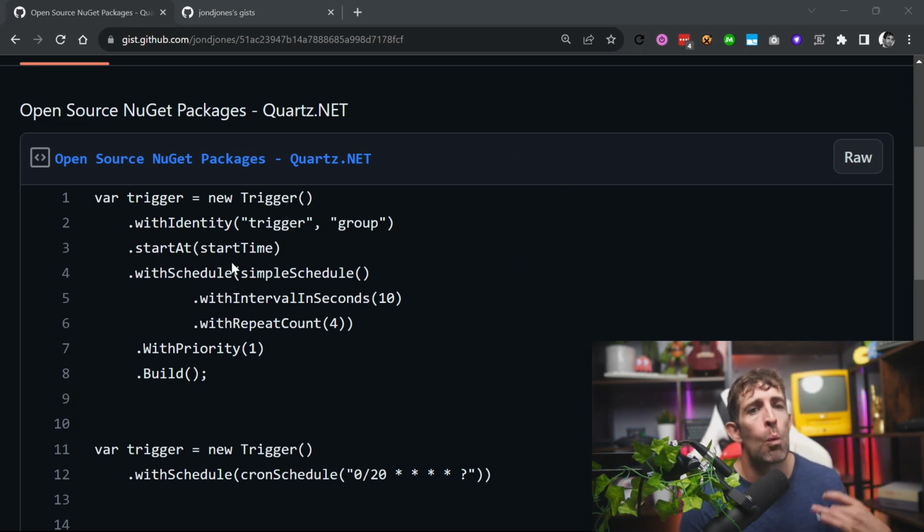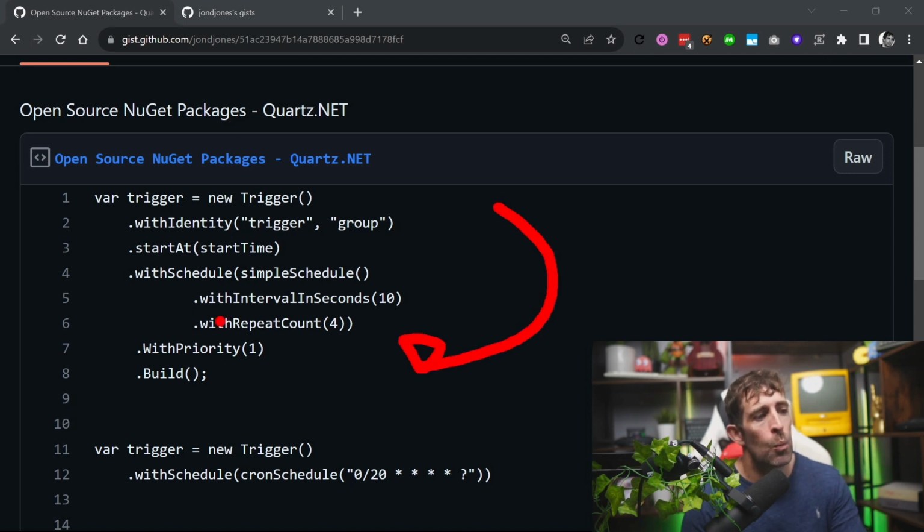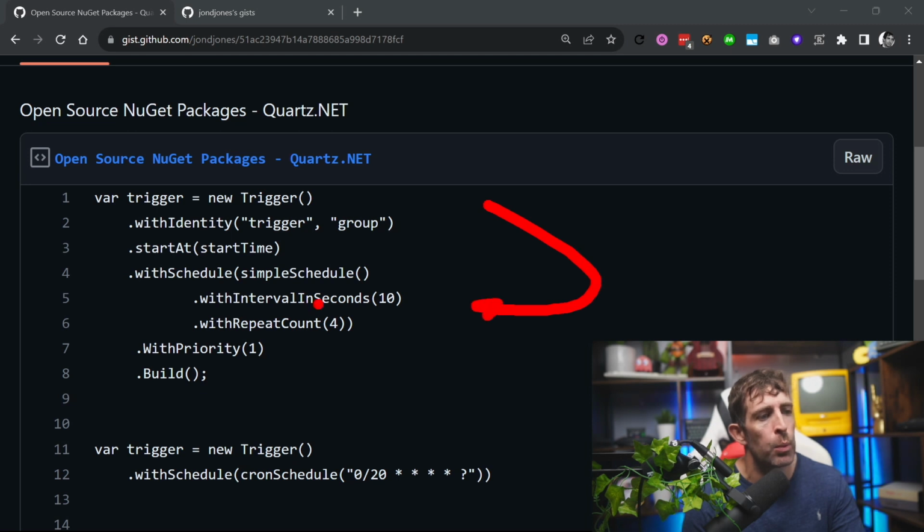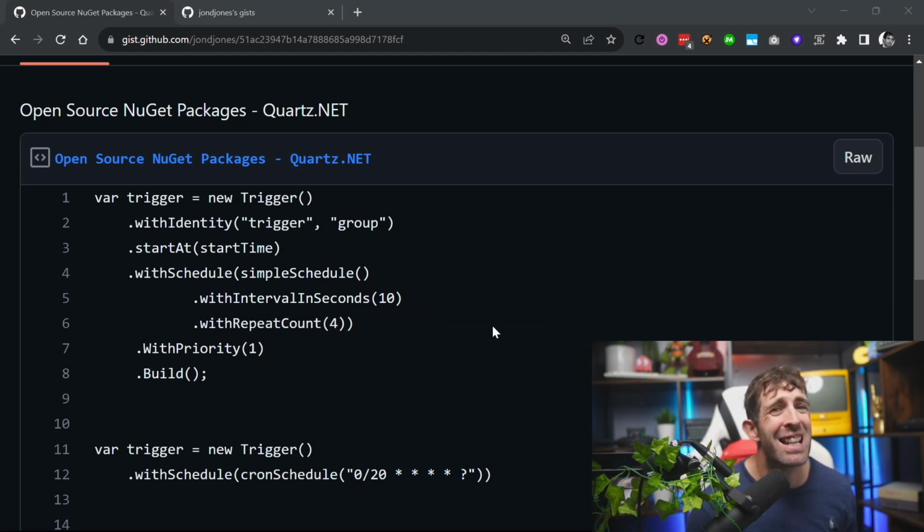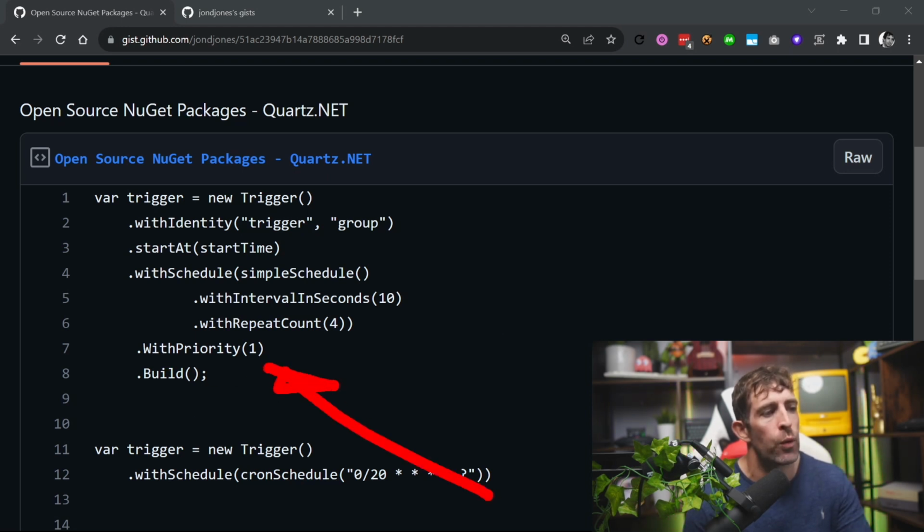After that, you can define when you want your task to be scheduled. So let's say you want to make a recurring task. We can do this with repeat count. We can also define how often the interval between our tasks gets scheduled. And let's say that we have lots and lots of things in the queue. You can prioritize which things Quartz is going to schedule before others with this with priority method.